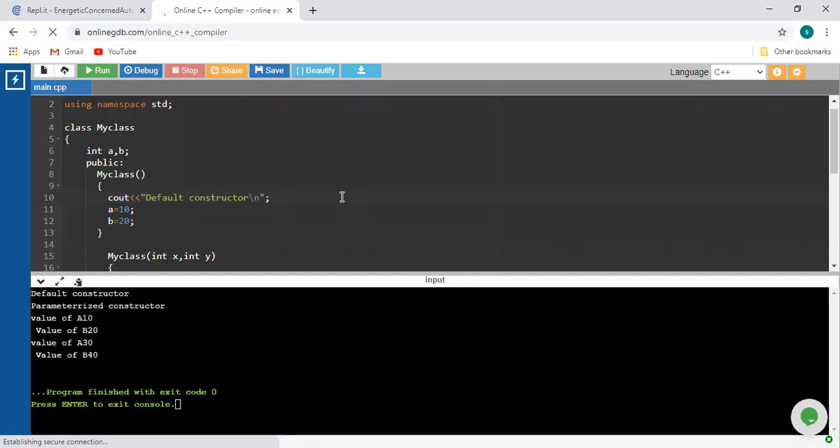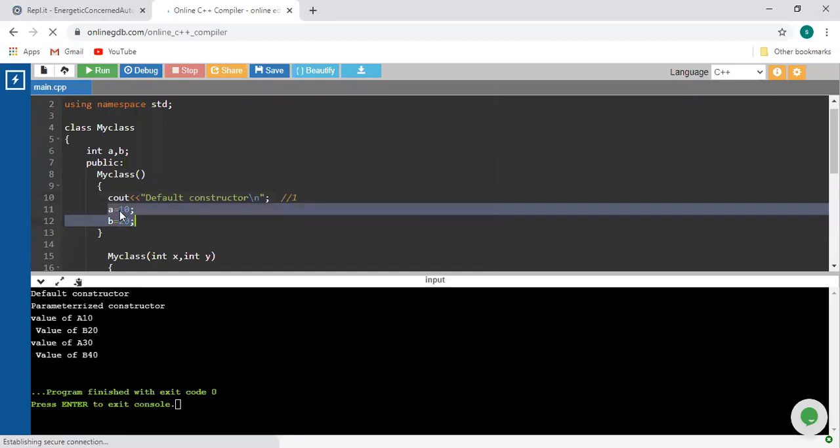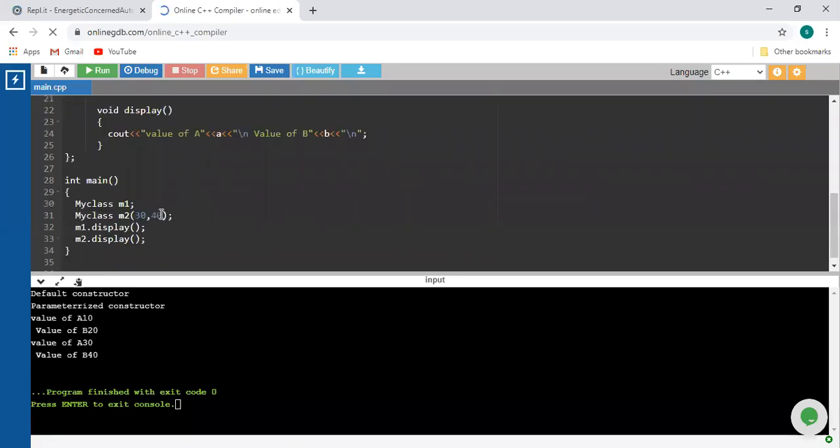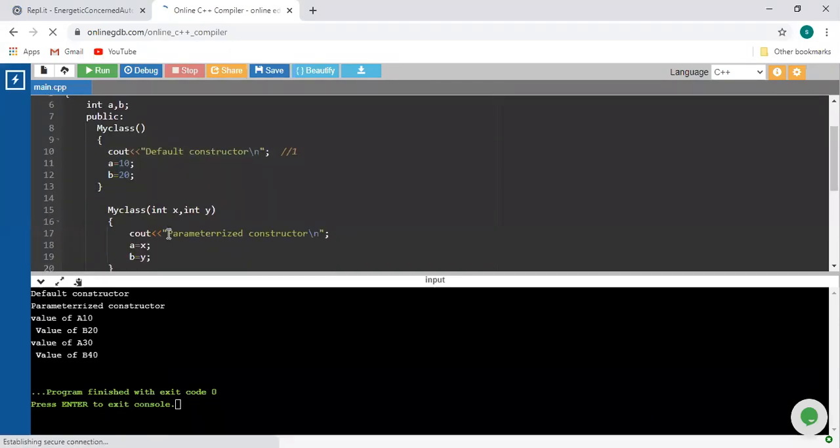Next, what about the other? After that, we have called the second constructor. Before that, once the line default constructor is printed, this constructor initializes both variables as 10 and 20. Clear up to this? After that, we created the second object with two different parameters, meaning the parameterized constructor. It will display the line parameterized constructor, and after that it initializes both variables x and y with 30 and 40.